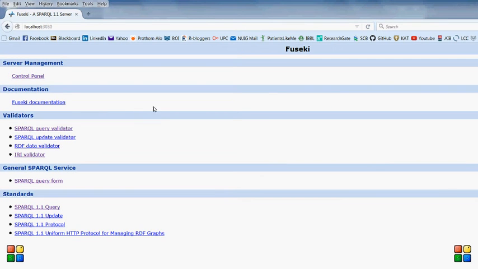So here we can see the graphical user interface of Fuseki 2.3.0 version. You can manage your server from the control panel tab or link, and there is another option which is validator. You can validate your SPARQL query if it's really formatted, and you can also validate IRI. And the standard is SPARQL 1.1.